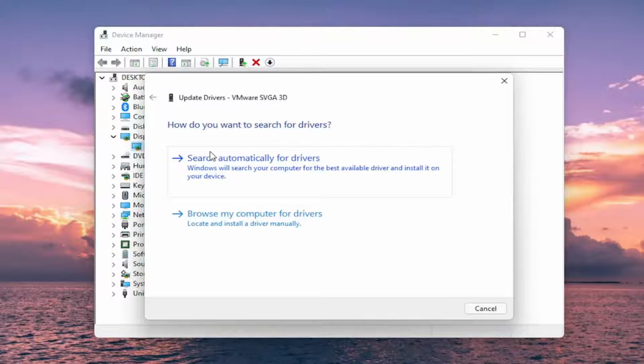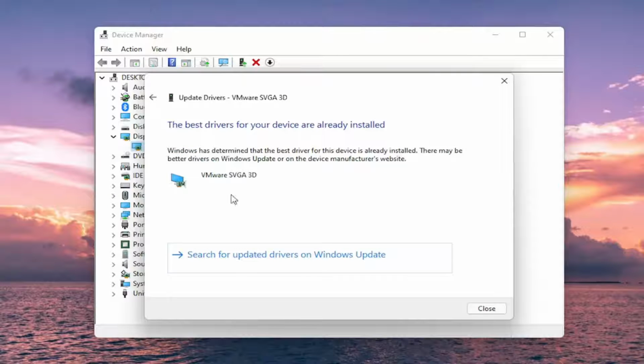You can either search automatically for drivers. So if you select that, we're going to walk through that option first. And you can also search for updated drivers if it doesn't find anything.